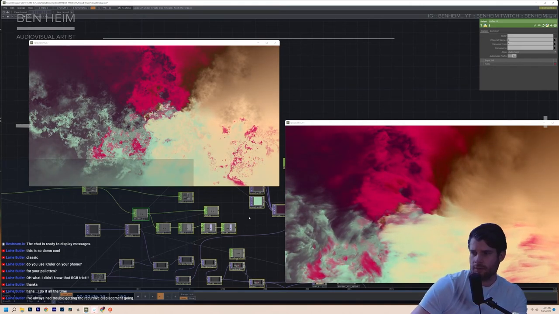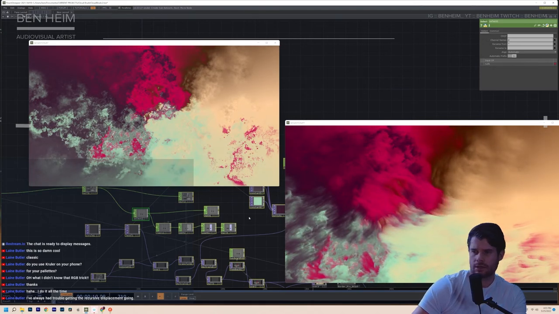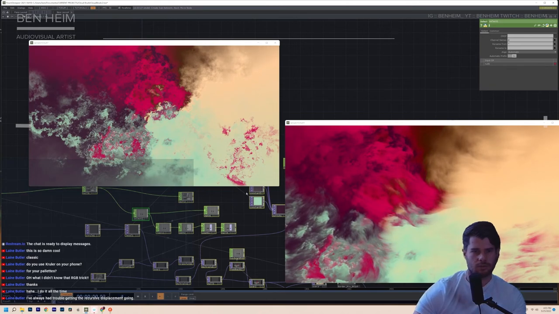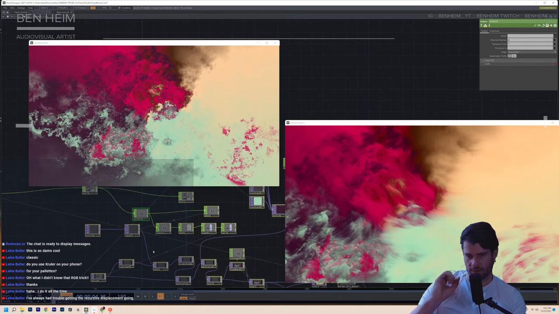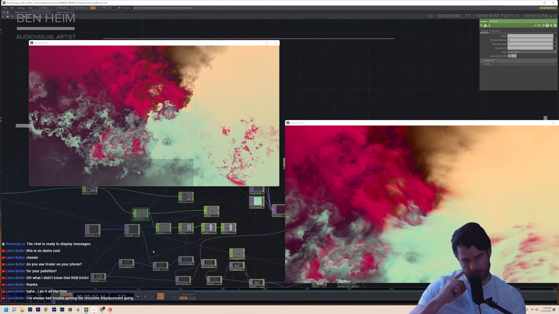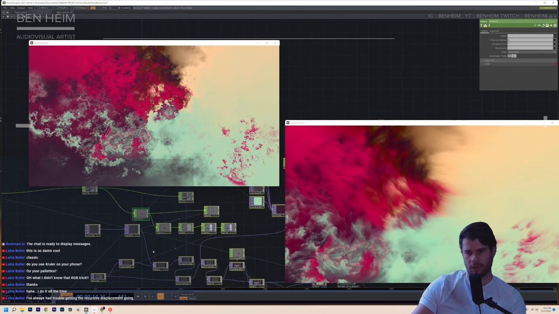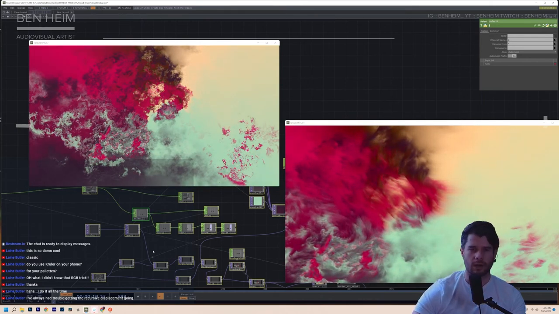What do you mean by recursive displacement? Like feeding back on itself? Or, because the way I tend to do displacement is have it based on the color. So one color will move something somewhere else, and another color will move something another way. And so it's always based on what color is being input.